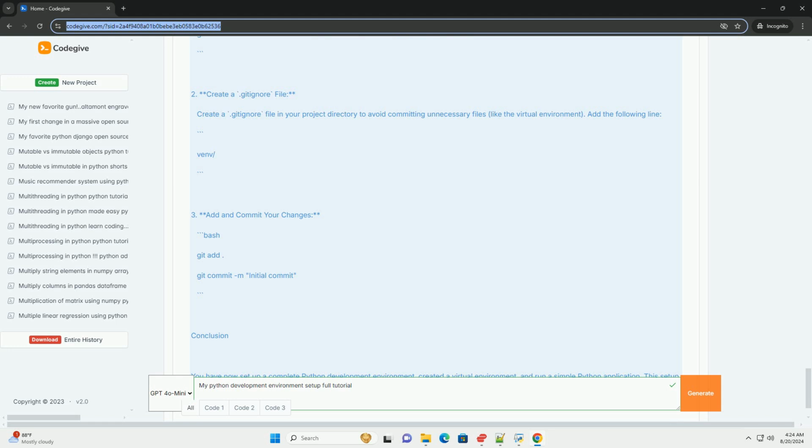Step 4. Install required packages. You can now install any packages you need for your project using pip. For example, to install requests and Flask, you would run bash pip install requests Flask. You can also create a requirements.txt file to manage your dependencies: bash pip freeze > requirements.txt. This command will list all installed packages in your virtual environment into the requirements.txt file.